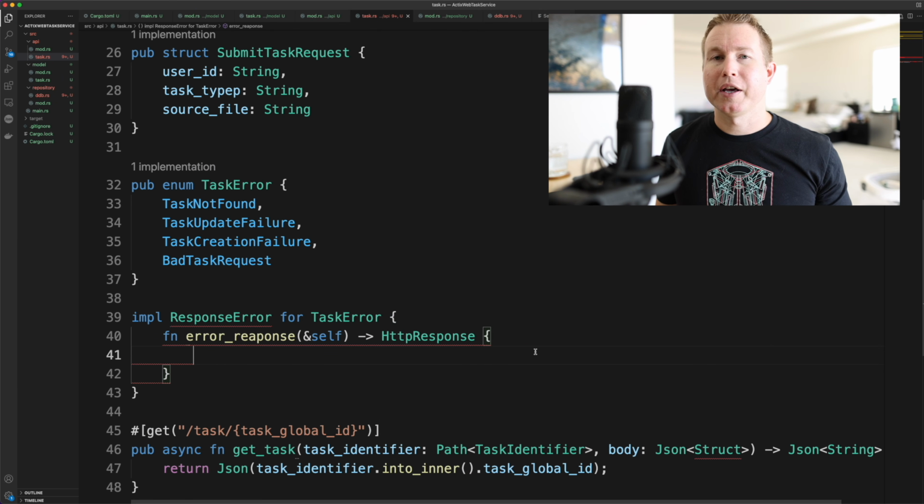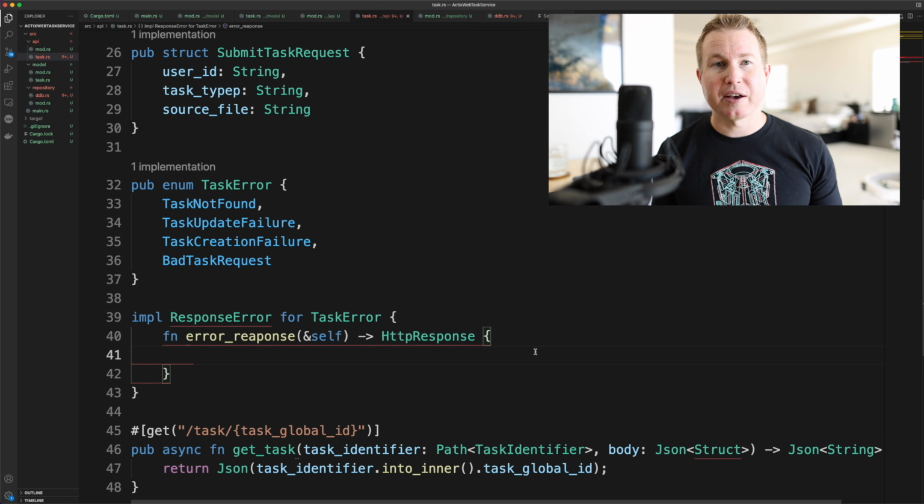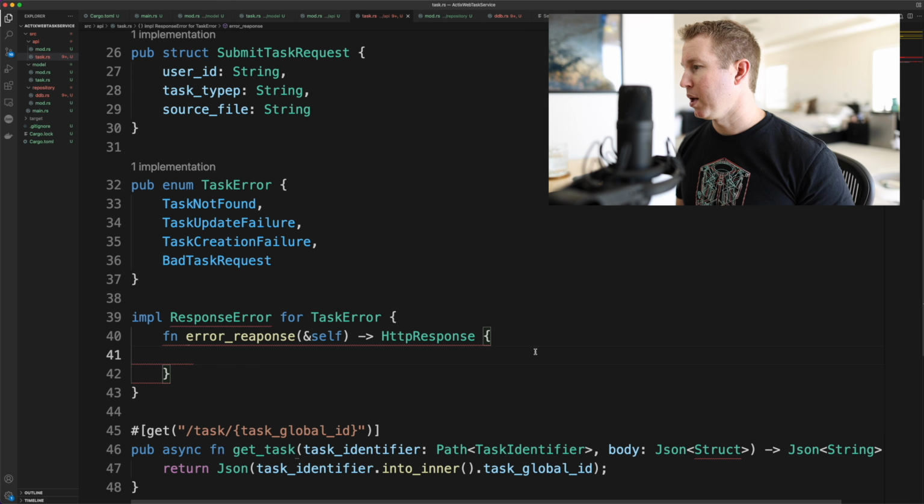And the most fine-grained way to control your API response is by using an HTTP response object, which implements responder. And that gives you fine-grained control over what the body of the request is, what the response code is, things like that. In our APIs, we don't use that because we don't need that fine-grained control. We just return a JSON object and we let the Actix Web framework convert that JSON object to a response. But for errors, we implement response error.